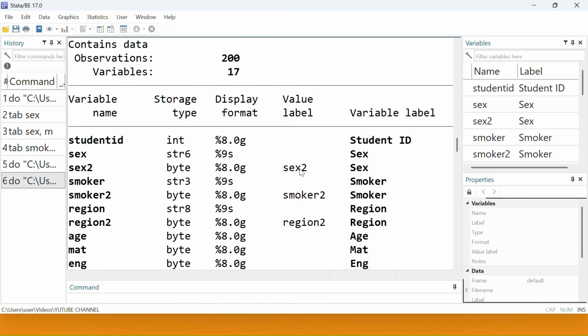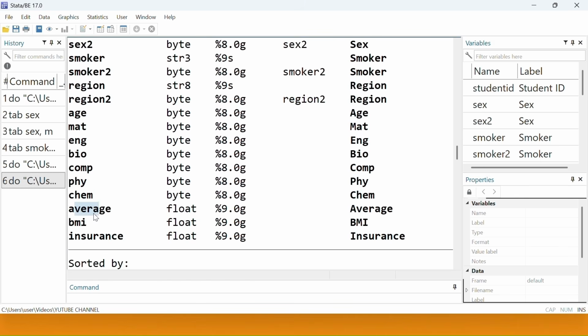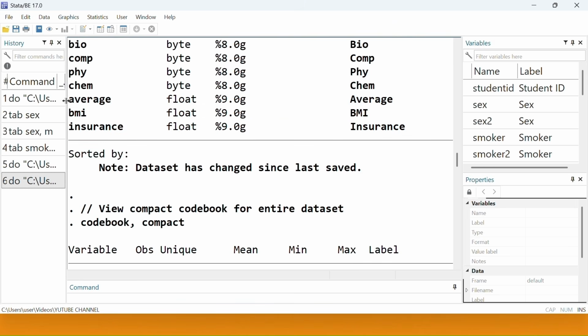The variable labels are only for the categorical ones we've generated, so it's only the ones which are labeled. The original sex variable did not have a label, it was string. Similarly smoker was string, and region was string. But these ones now, including region2, are byte, and they have the labels from what we did before. Let us go down further. The other ones are byte, and then the age, the BMI, body mass index, and insurance charges. So this is the insurance data.